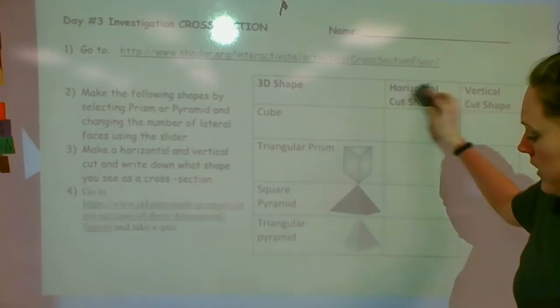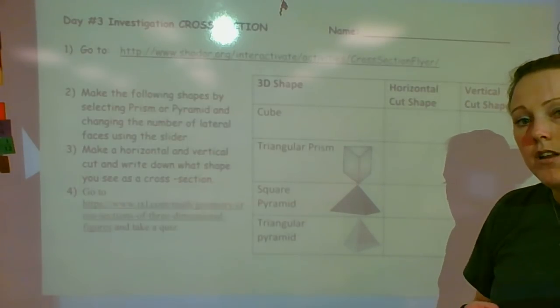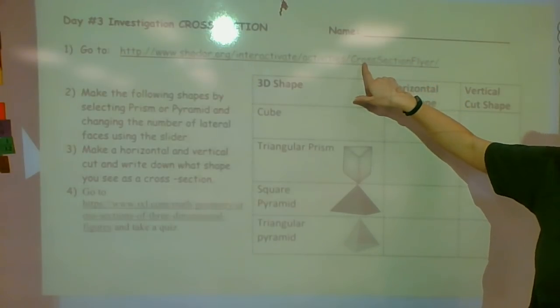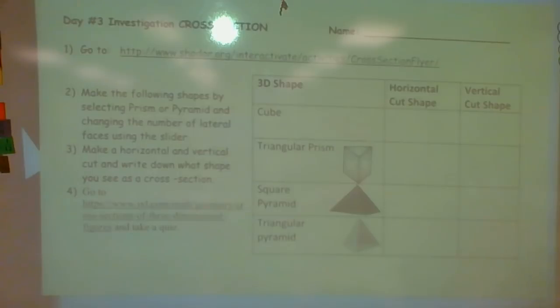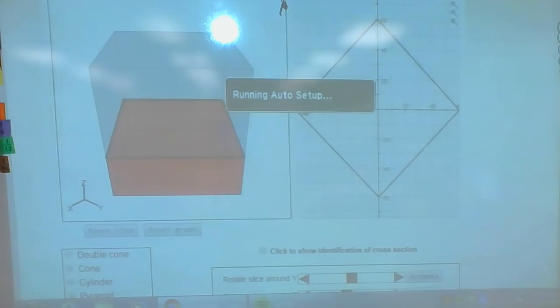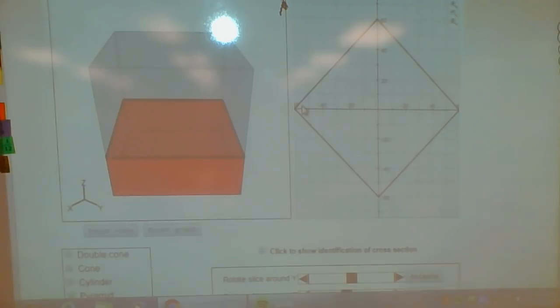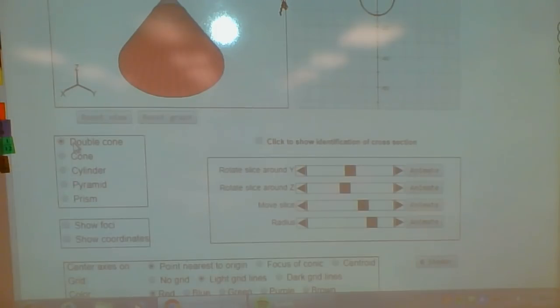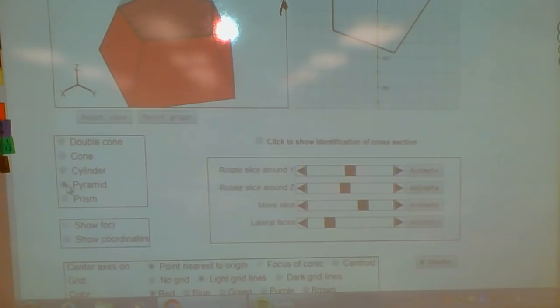So after you've watched the Ninja video, if you feel confident, you can go ahead and play around with it a little bit. On this half sheet, this is the third link on the Google site that's called the cross-section flyer. When you pull up this link, it'll originally come up with some other shapes for you, such as I could click on a cone, I could click on a cylinder, I could click on a pyramid. But again, all of the shapes that we've been learning today are prisms. So when you go to the site, the first thing you need to do is click on prism.